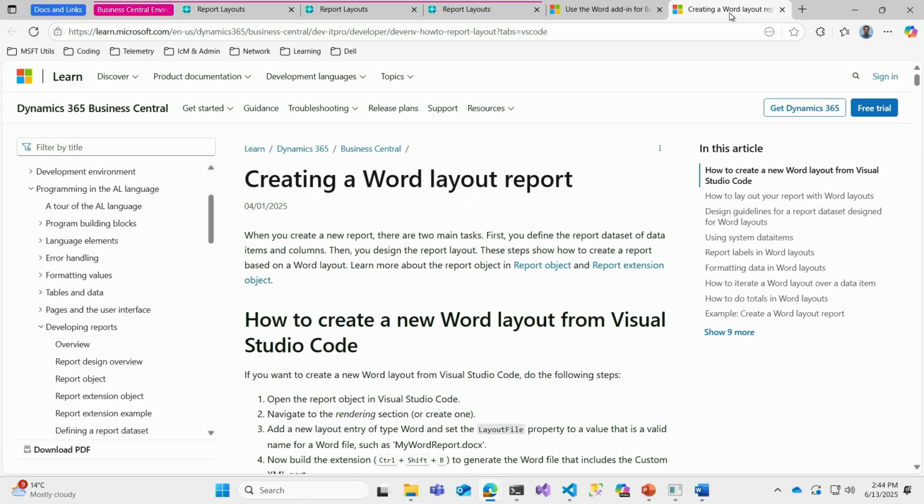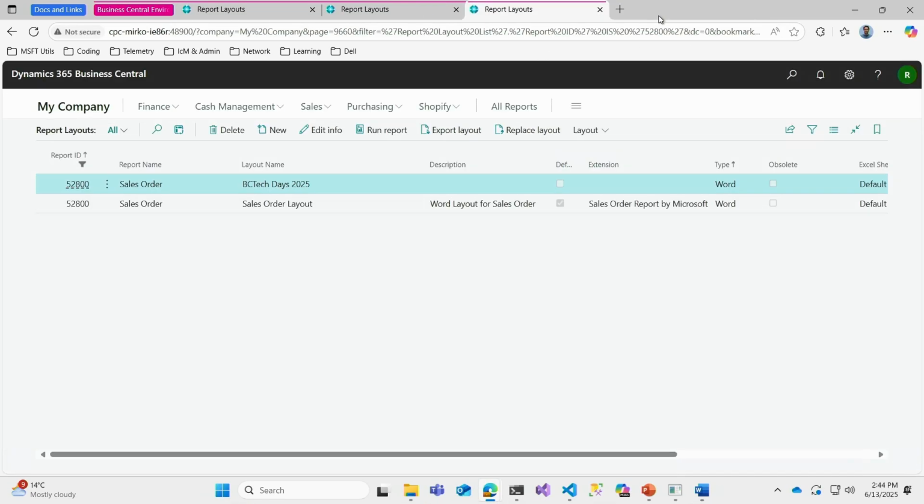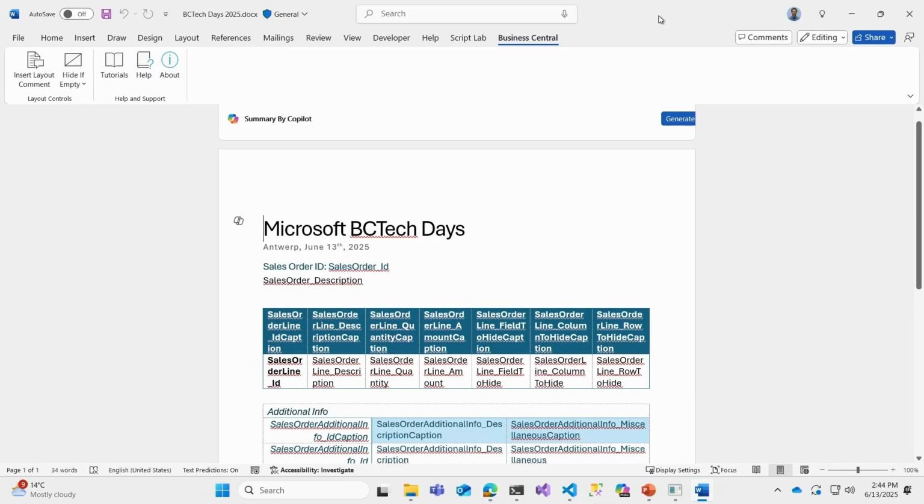There are tutorials for Word layouts, tutorials more specific for the Word add-in. But now let's move to something more interesting. Okay, if we look at the layout controls we have today, the first one is insert layout comment. This one inserts a control, and whatever content we insert inside the control will be hidden from the report when we render it. So you can use this one for documentation, you can use it for versioning, any kind of things that you want to have when you're working with the layout, but you don't want to print it.